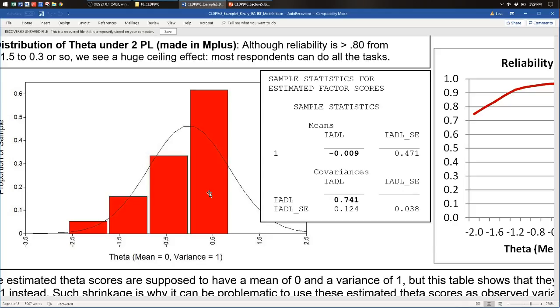So theta is not a model parameter. Its variance and mean are. And in this example, the predicted thetas have a variance of 0.74 when you output them. It's supposed to be 1, but it's 0.74 because it's shrunken by the normal distribution around it and the fact that there's only 7 items. So the thetas you get out are not even theoretically that have the same properties as the thetas that are in the model. So we don't want to output thetas unless we absolutely have to. We don't want to stick them in secondary models unless we absolutely have to.